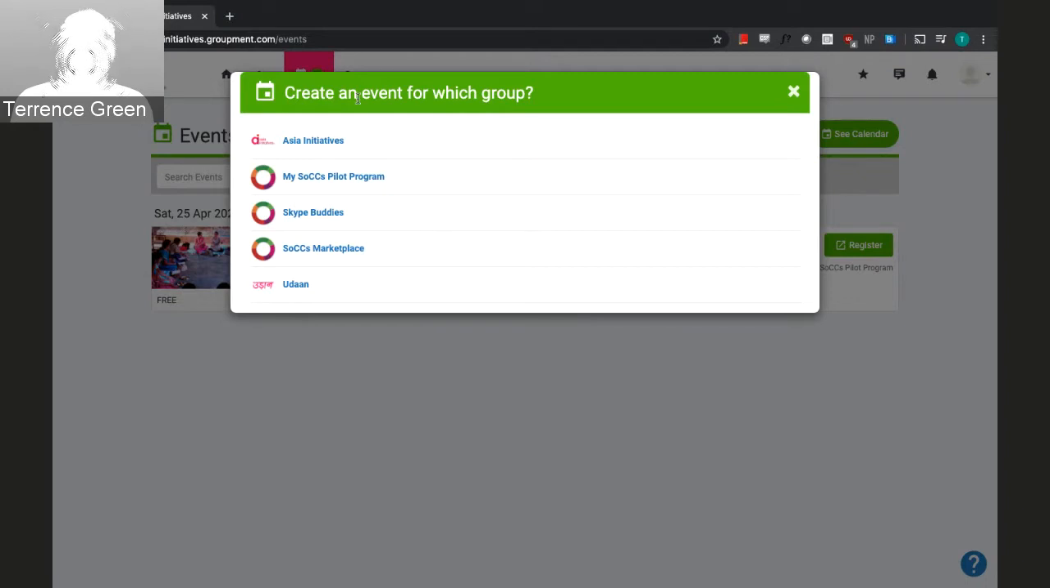As you see, these are all the groups or projects I can create events for. I'm going to go ahead and select my SoCCs pilot program, which is something we've been using to test.